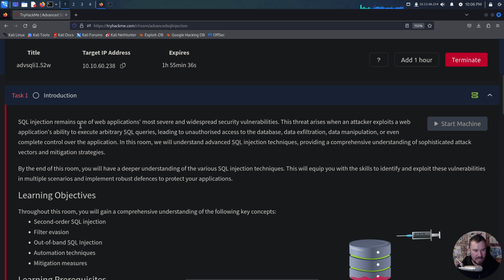SQL injection remains one of web applications' most severe and widespread security vulnerabilities. This threat arises when an attacker exploits a web application's ability to execute arbitrary SQL queries.